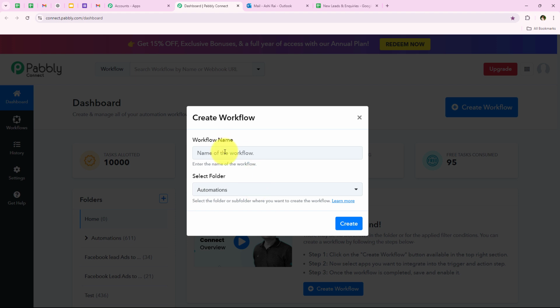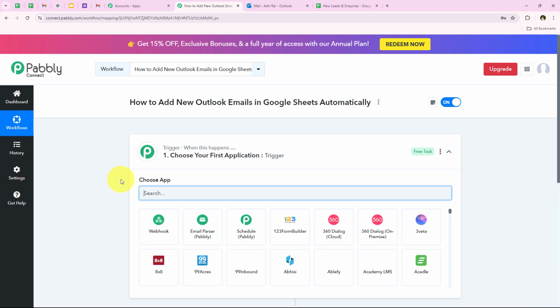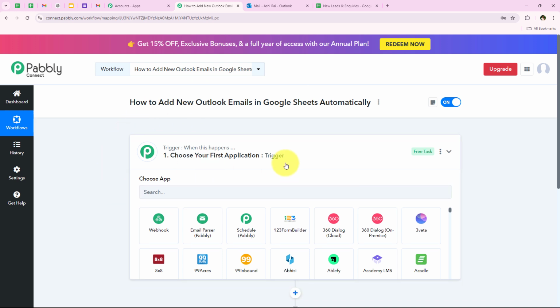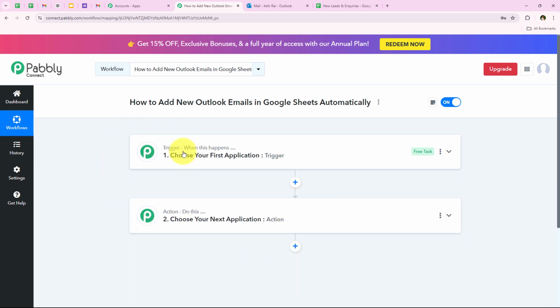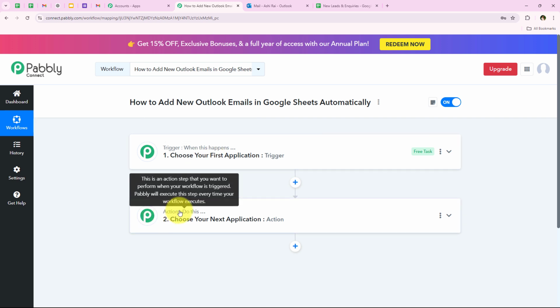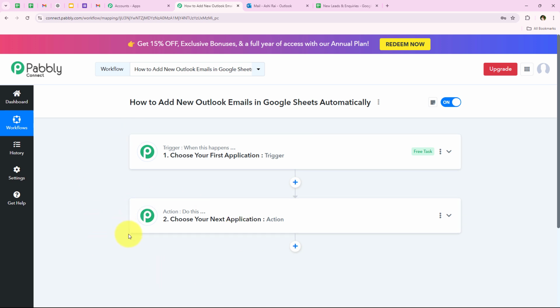So now it is asking me for the workflow name, so I want the workflow name to be how to add new Outlook emails in Google Sheets automatically, and then we are going to click on create, and as soon as we are going to click on create, it is opening the most important window of our automation, which is our workflow window. So this is the most important window because we have trigger and action in this. Trigger means when this happens and action means do this. So by this you can understand that the trigger is the commander for the workflow and actions follow the commands, and as you know that we can have only a single commander but multiple followers.